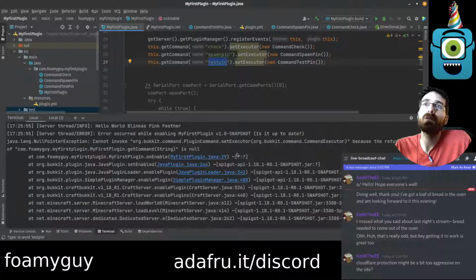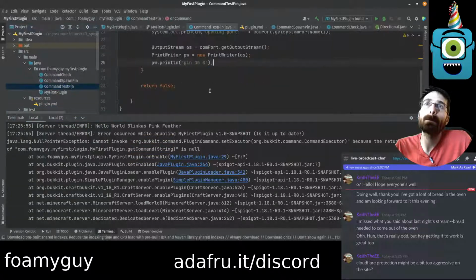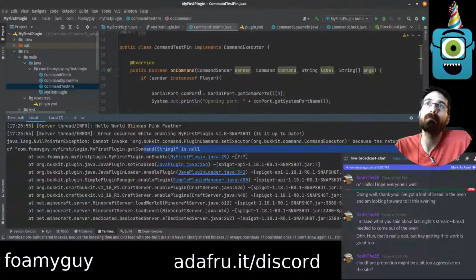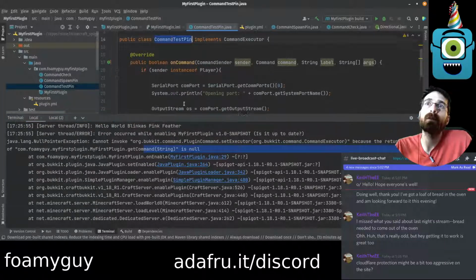So our new command did fail, because the return value from get command string, our first plugin.get command string, is null. Command test pin.